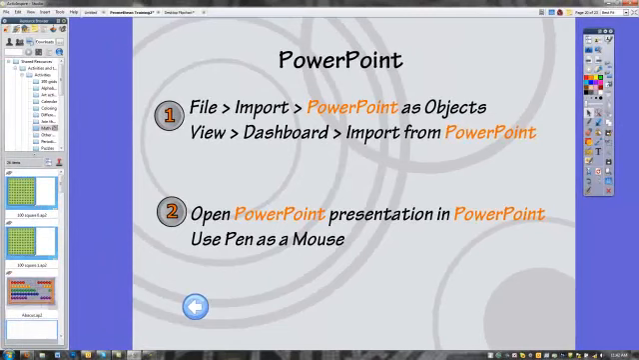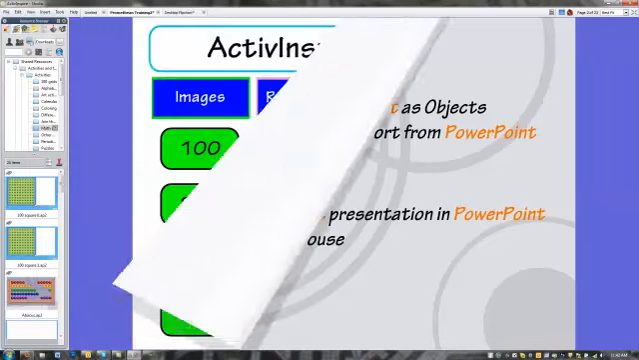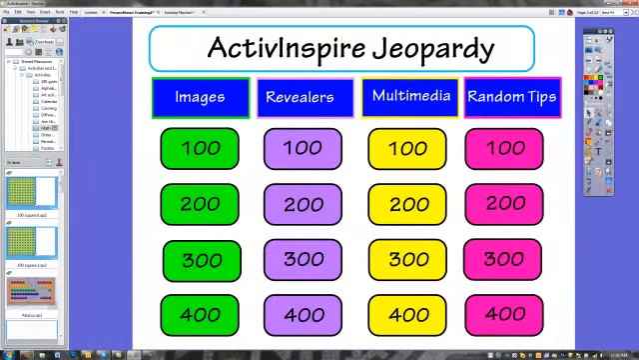And then, of course, if you want to just simply continue to use your PowerPoint presentation as is, you don't need to use ActivInspire at all, but it'll work fine with the Promethean Board, just using the pen as a mouse. So bringing in these files from PowerPoint and Notebook will give you the opportunity to add interactive features that only ActivInspire will allow you to do. So, moving on to random tips for 300.